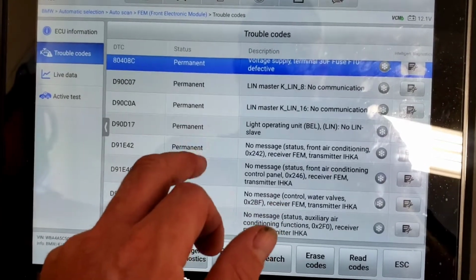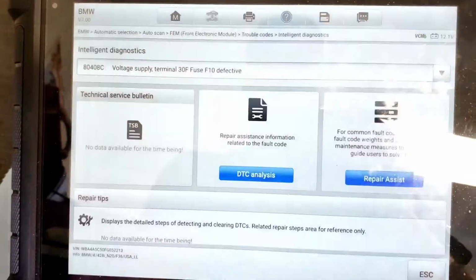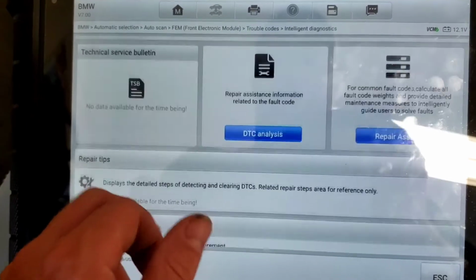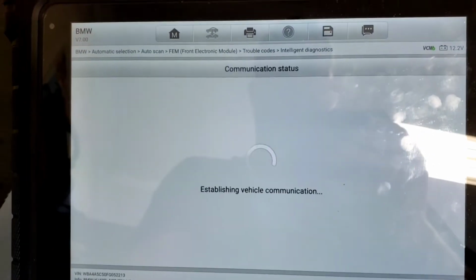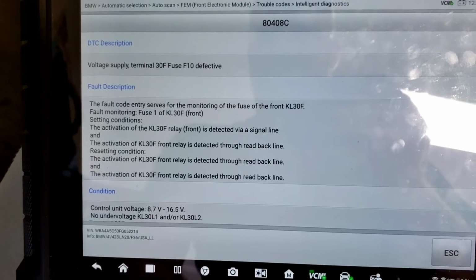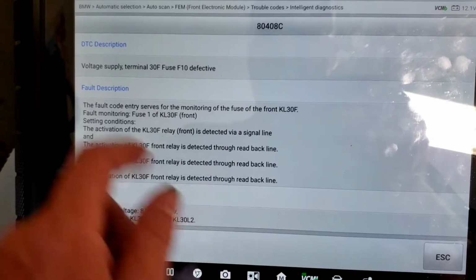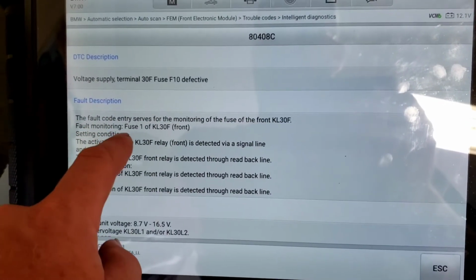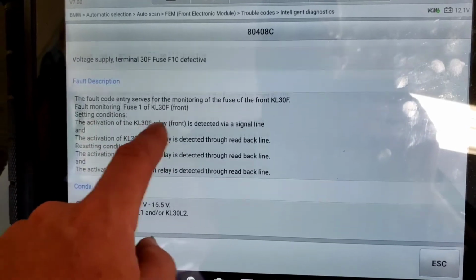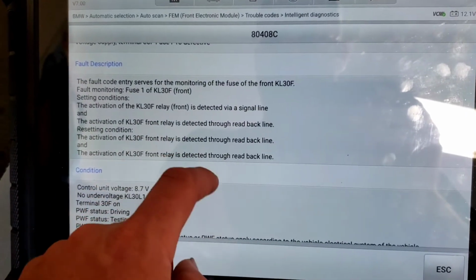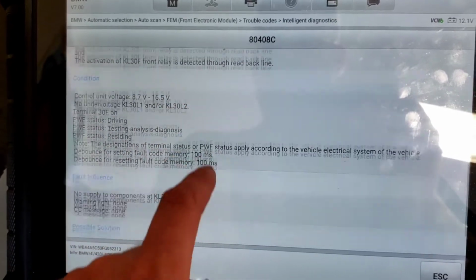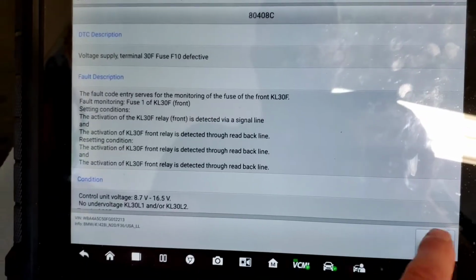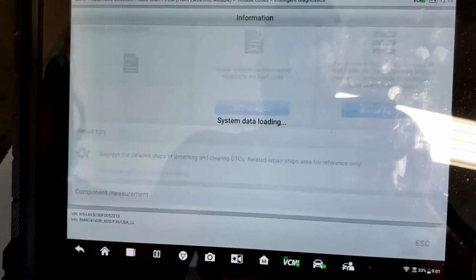Where did that fuse one go? Right here. Intelligent Diagnostics. Sometimes it'll give you oscilloscope readings if you have to go that far, depending on what it is. DTC analysis. Says the fault description. The fault code entry serves for the monitoring of the fuse of the front KL30F. Fault monitoring fuse 1 of KL front. Setting conditions. Let me go over all this stuff. Yeah, it tells you how. Check fuse and replace. Yeah, so we'll take that with a grain of salt, but there's all kinds of stuff in this.